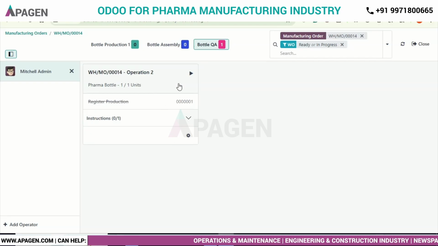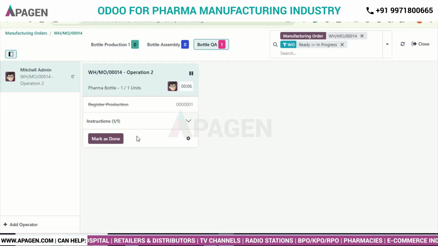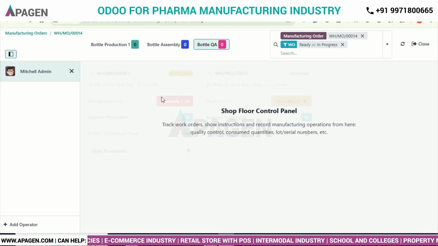And lastly, we have the quality assurance for the bottle that we have manufactured within our manufacturing unit. Then we can tap here on the start button. When this goes as directed, we can mark it as a pass, and then mark this as done. Now we can close the production here altogether.